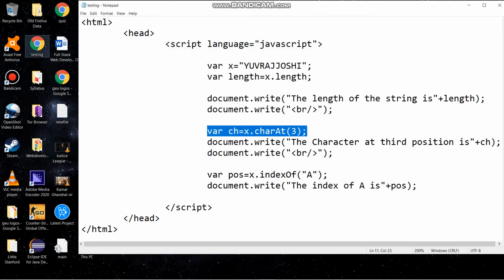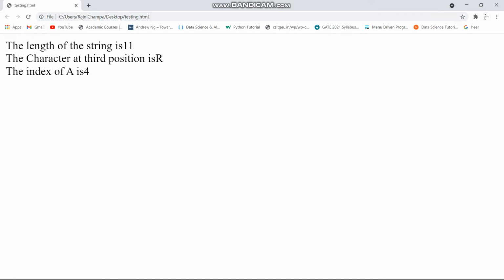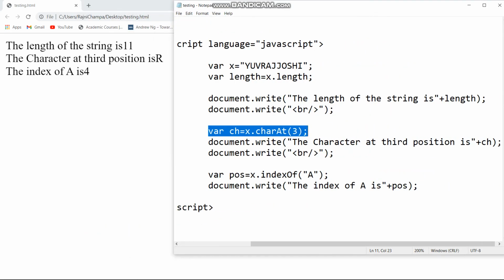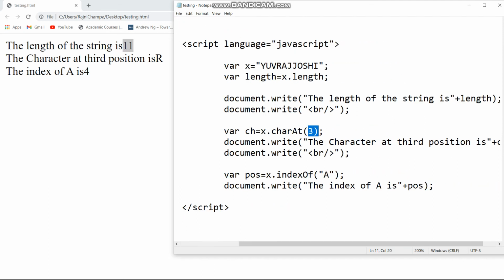So I will open it. There you go. You can see the length of the string is 11. As you can see in the notepad file, YUVRAJ is having 11 alphabets in it. That is why it is showing 11. And when I asked for the character at the third position, starting from Y it would be 0, then 1, 2, 3, and there you go, you have your R at the third position, and A is at the fourth position. So you have your result for this string.